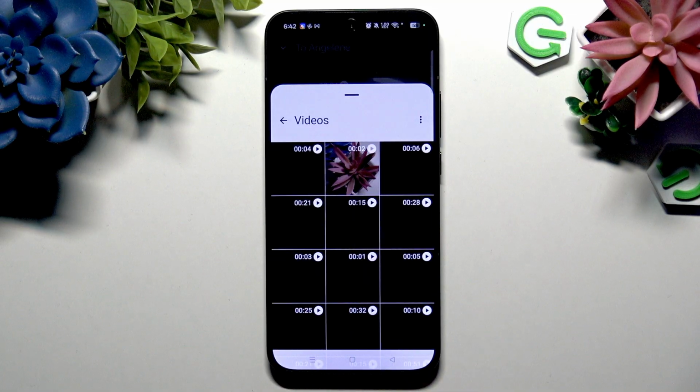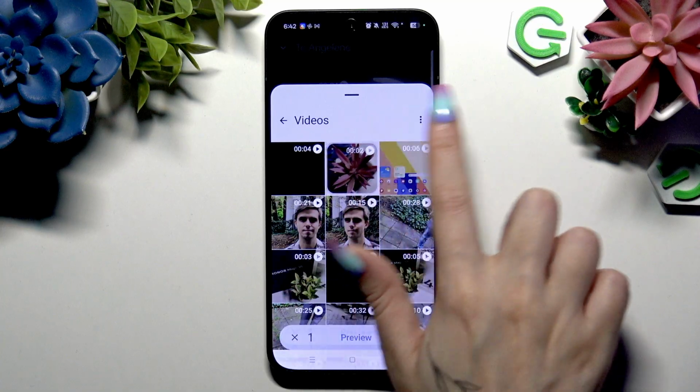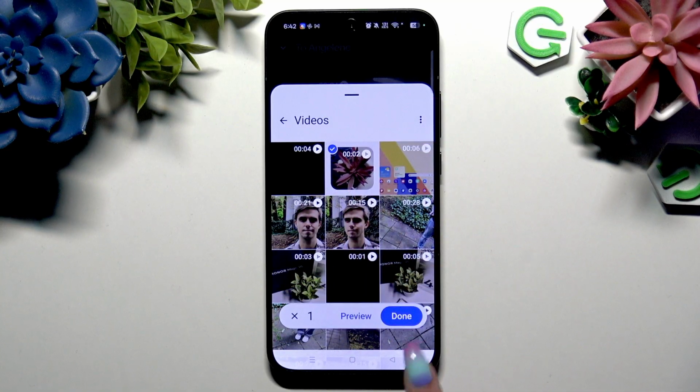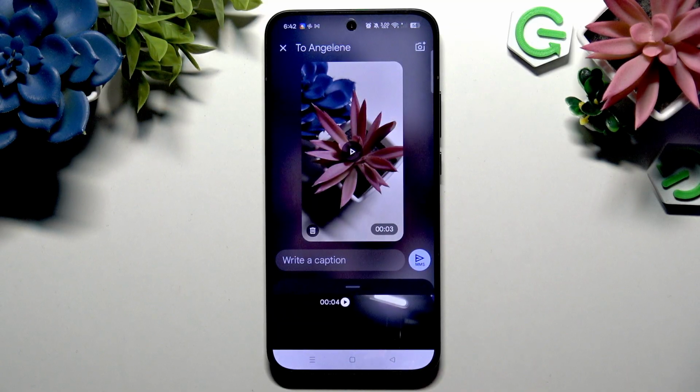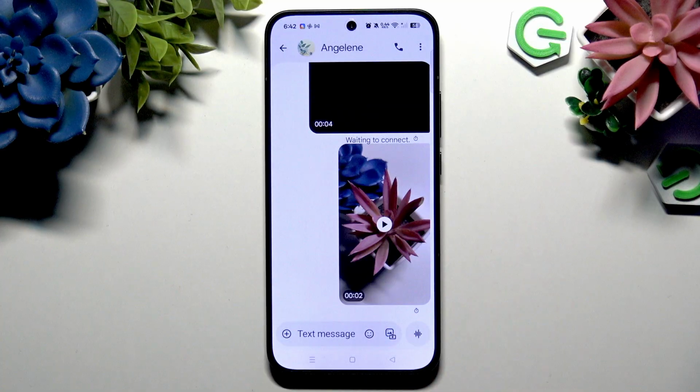After finding the one you wish to attach, just click on it, select Done at the bottom right corner, then confirm your choice by hitting Done again, and finally just send it.